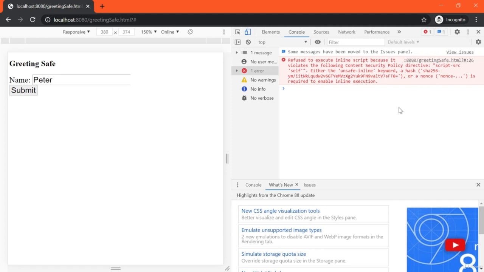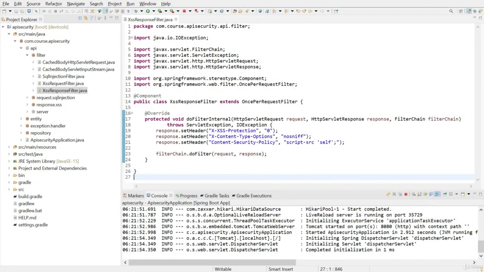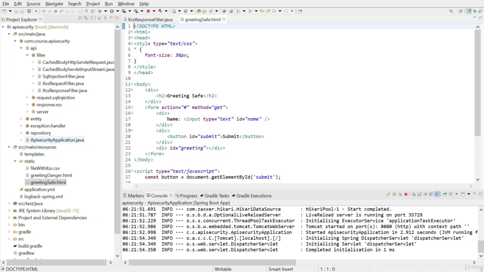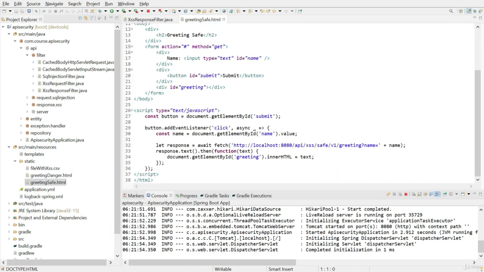Nonce is a random unique string that can be used as an identifier and should be used only once. We will modify the content security policy to recognize this inline script. First, head back to greetingsave.html and add a random nonce value. Remember, nonce should be used only once and never used again, although there is nothing that can enforce you to follow this guide.